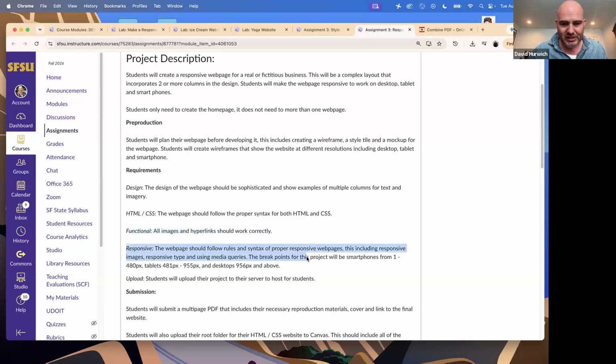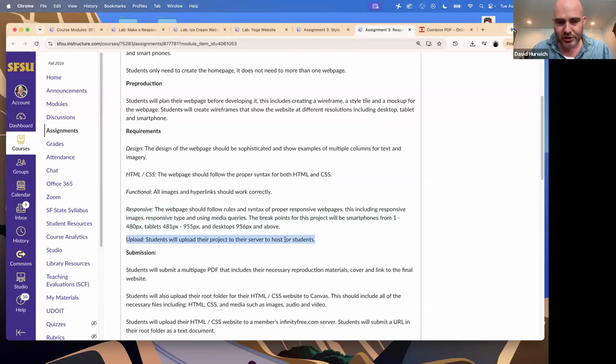Your website should be responsive, meaning if I resize my browser, it should work so that the design does not, quote unquote, fall apart. This means using rems for responsive type, having media queries, and making sure that your images are responsive and can scale if necessary. And then finally, you're going to host this just like you did for your first two projects. You can use your Infinity Free or your GitHub or whatever you want to use.